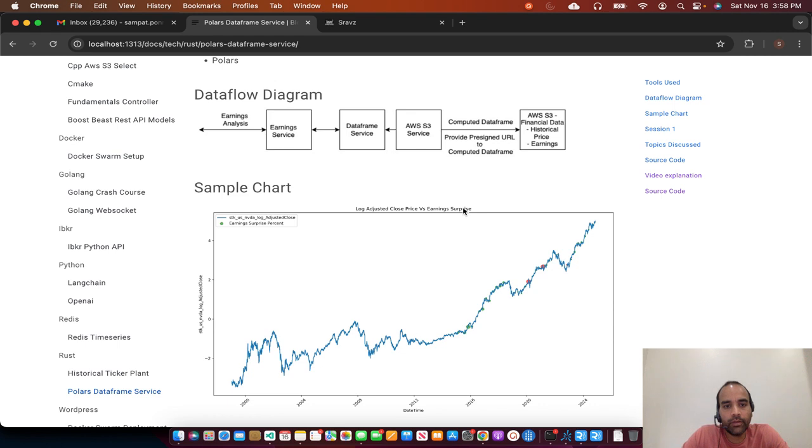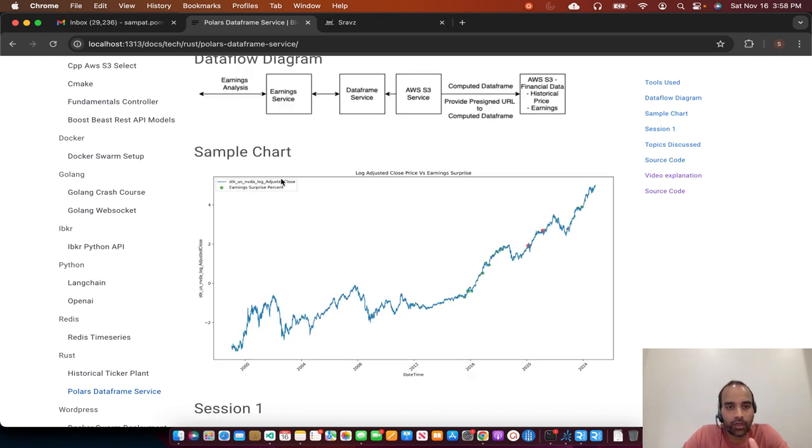We will get the Nvidia stock adjusted close price and the earnings surprise percentage, and then we'll merge these two data frames on the date time and plot using matplotlib like this. The advantage of this plot is we can see the earnings surprise based on the earnings. For example, here there was a negative earnings surprise, but the stock still went up. Recently there were positive earnings surprises, but the relative magnitude of the earnings surprise was smaller. Even then the market went up, and it could be due to the AI momentum.